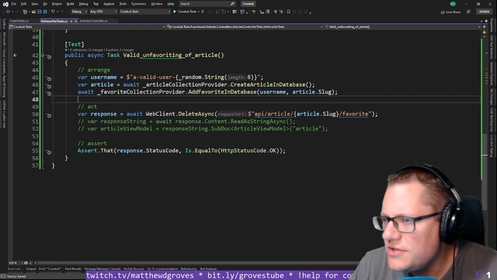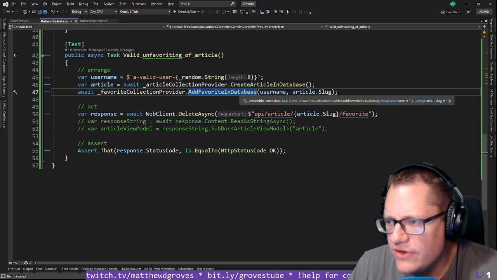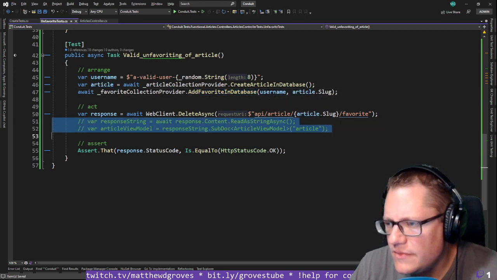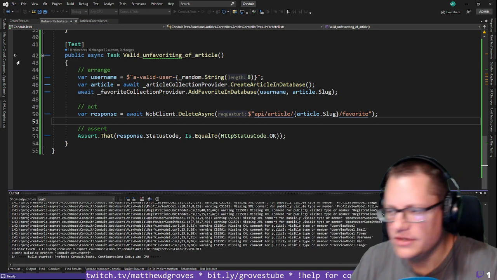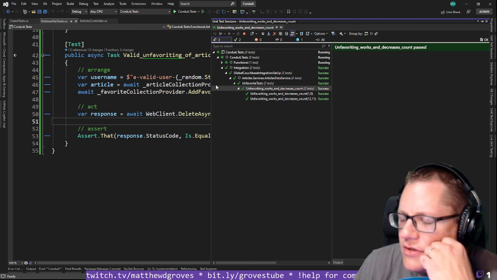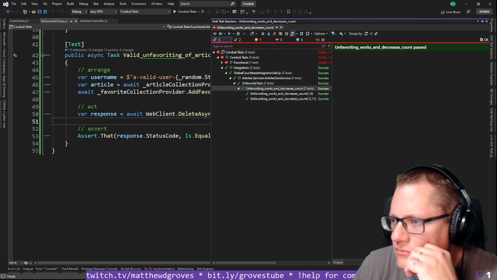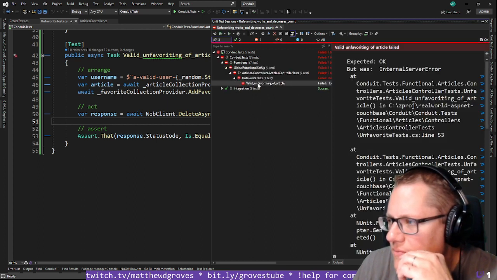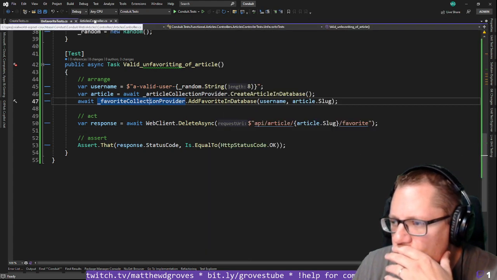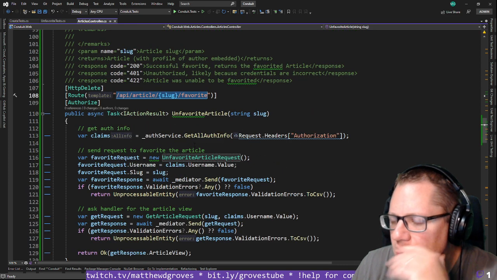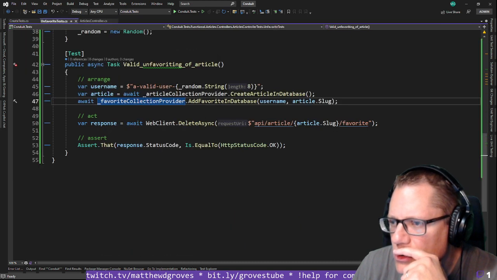Okay. So as far as I know, it's going to create an article, and I'm going to create a favorite in the database already. Oh, okay, and let's just see if that works. It's going to take a little longer than a unit test because it's got to spin up the web server or the website and the database connection. It's not happy with me. Internal server error. What is the problem? Internal server error.